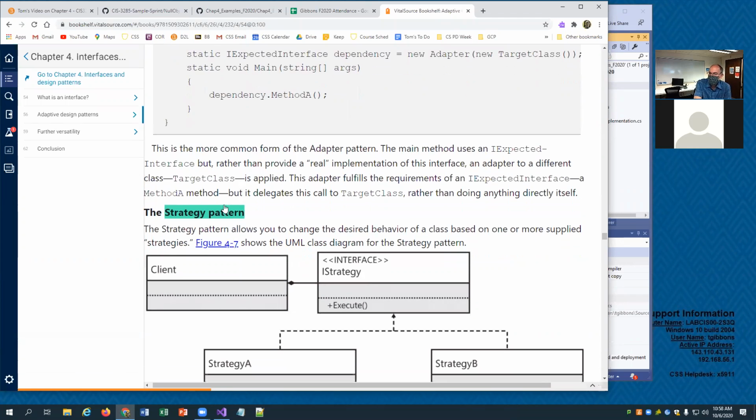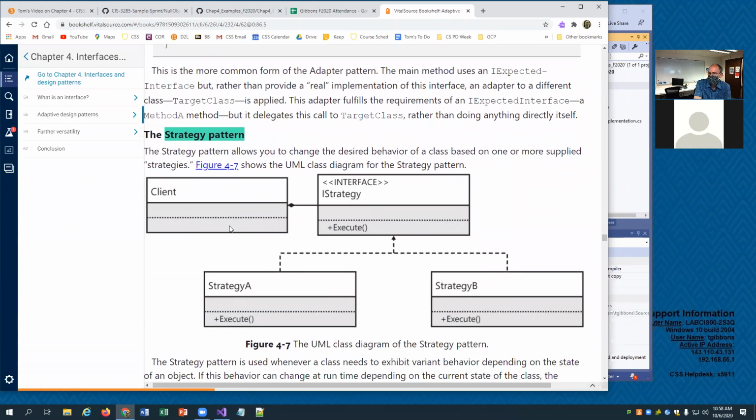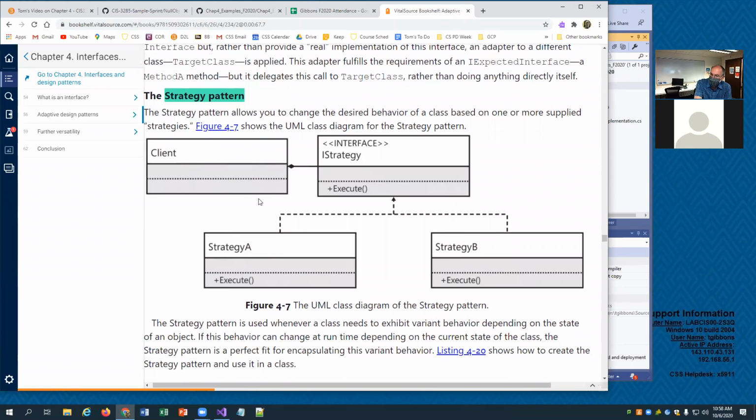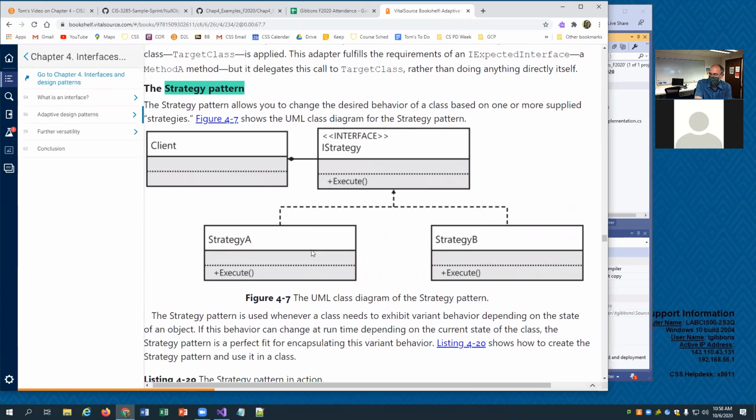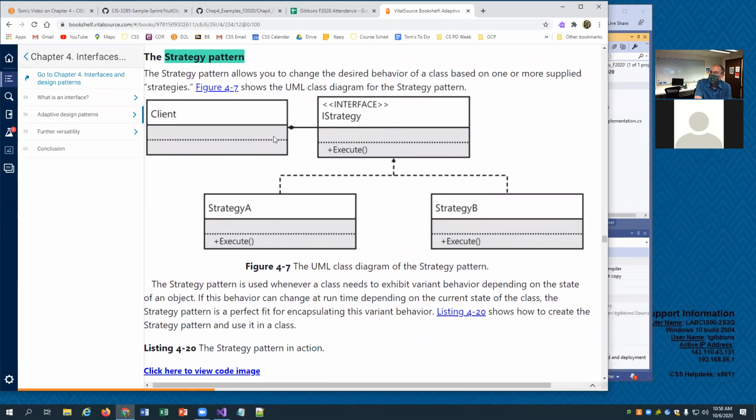So this is another pattern, the strategy pattern here. And this uses polymorphism to implement things. So I have a client which will be doing some things and have a couple different strategies that will be available out here that it can implement.